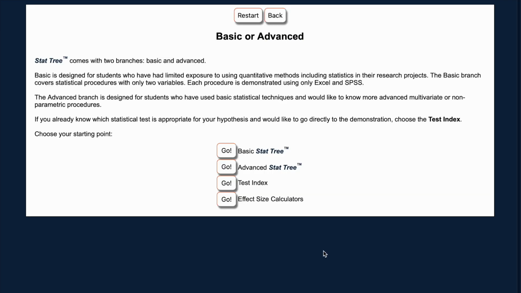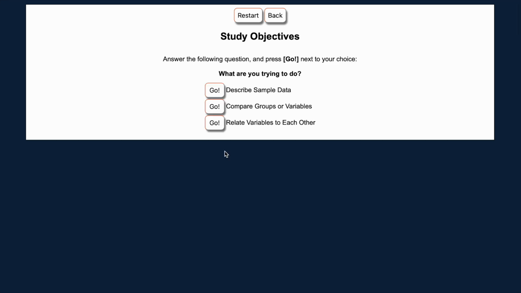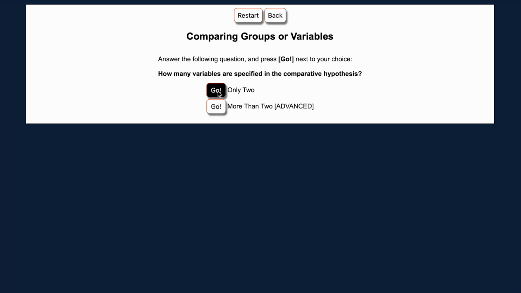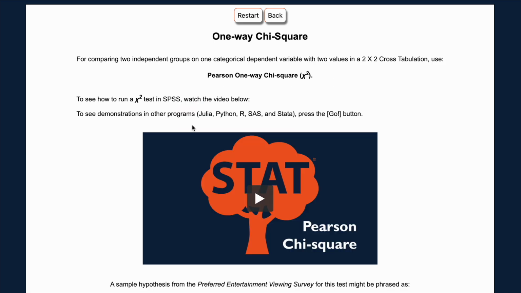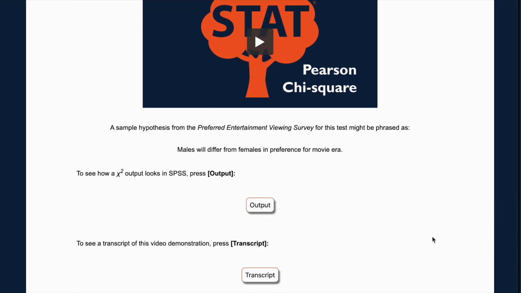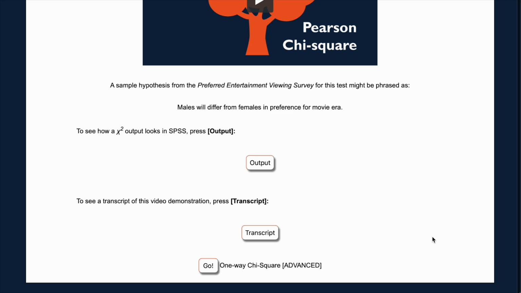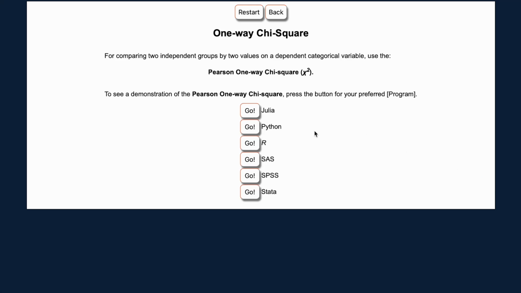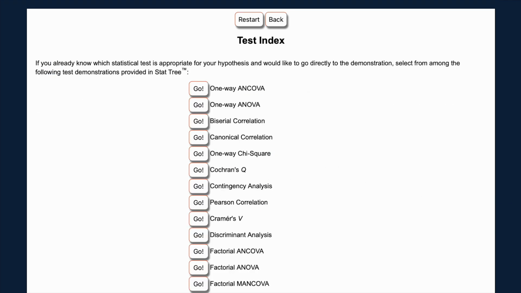StatTree provides demonstrations for basic and advanced users. Basic users will be presented with demonstrations of descriptive statistics in Excel and introductory inferential statistical procedures using the menus in SPSS. Included in this version are shortcuts from these basic procedures to the demonstrations of these same procedures in the Advanced section, including demonstrations in Julia, Python, R, SAS, SPSS, and Stata. Also in this version is a test index where users can navigate directly to specific statistical tests.